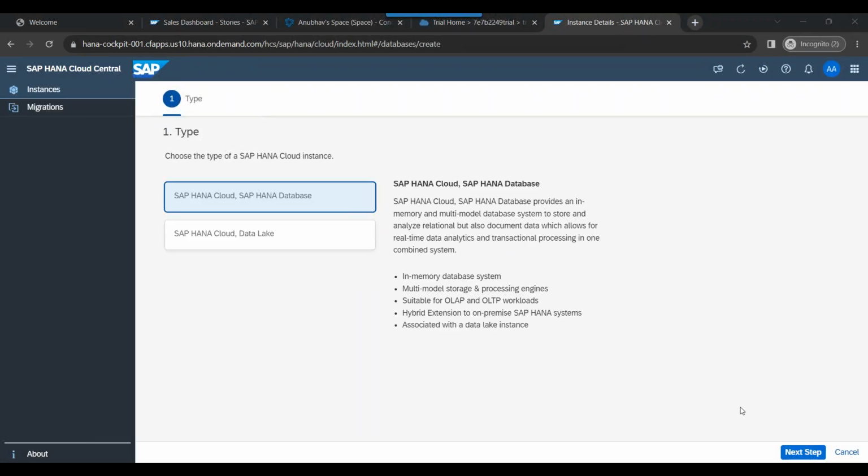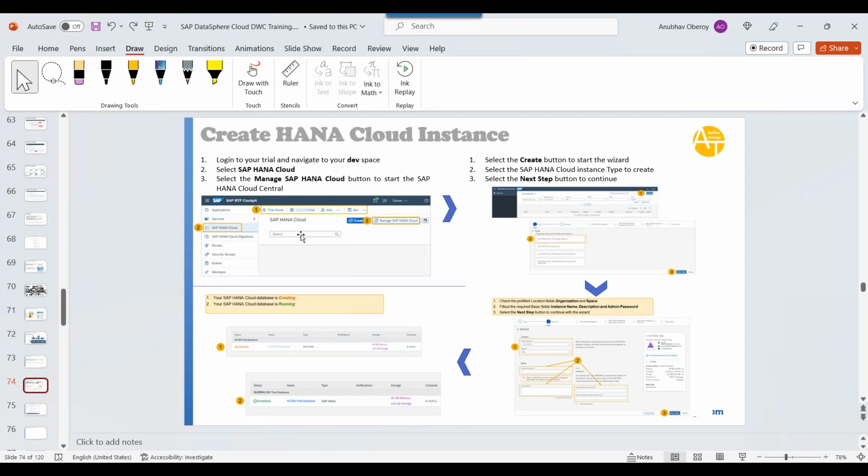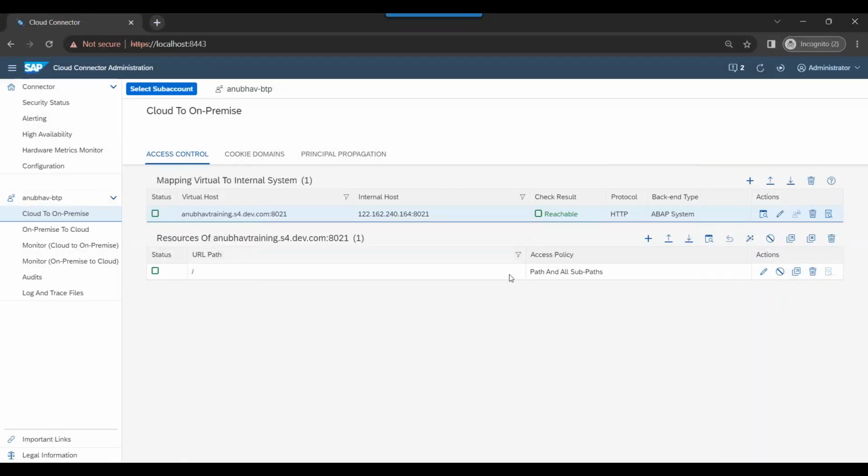So S4HANA on cloud is free? No, this is HANA Cloud. This is not S4HANA Cloud. If you want S4HANA, which I showed you previously, that one has a cost. This is HANA Cloud. This is a database, guys. I'm setting up a database now. So let's go back.